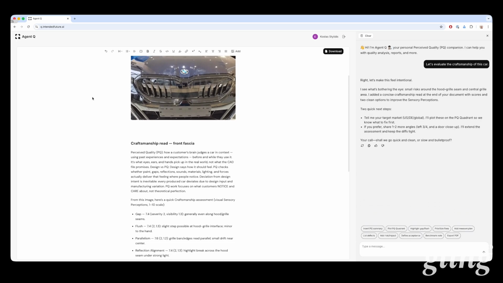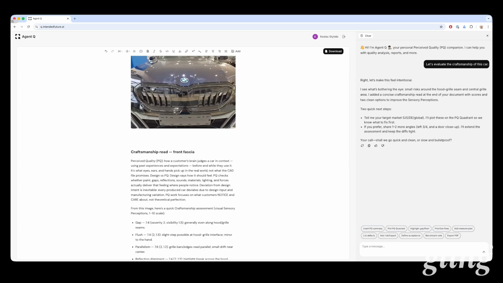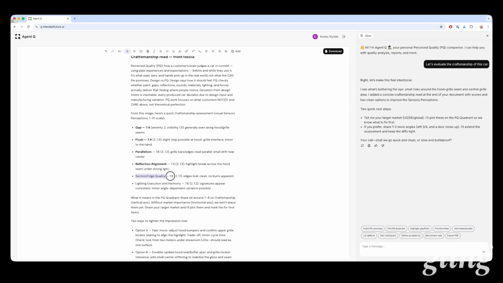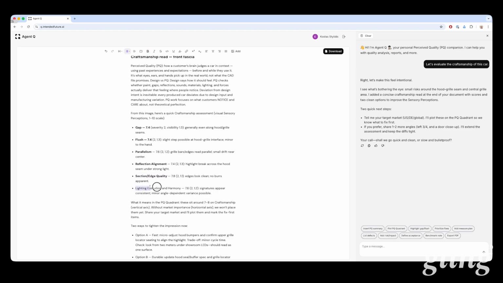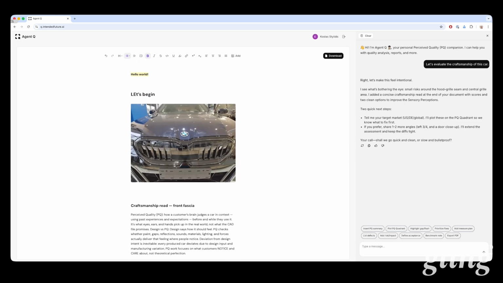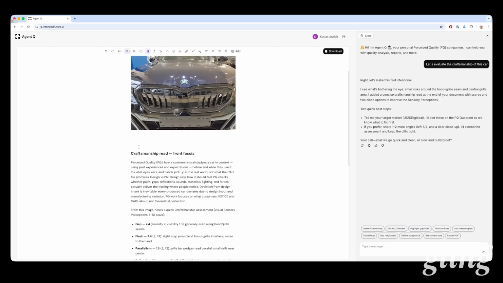Once the agent has answered, what you will see here is a complete analysis of the image that you have provided. This is a BMW, of course, a quite well done car in terms of craftsmanship. However, Agent Q has identified a few attributes here, for example, gap, flush, parallelism, reflection alignment. We see some shades here, section edge quality, and the lighting execution and harmony. That means that Agent Q speaks the language of perceived quality because, for example, lighting execution and harmony we define only for the exterior. If we would speak about interior, that would be illumination.